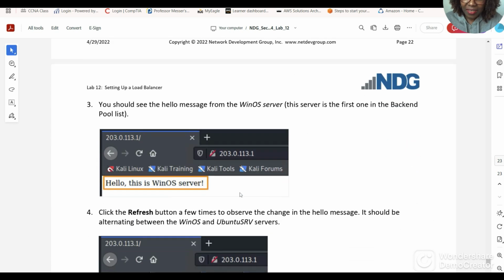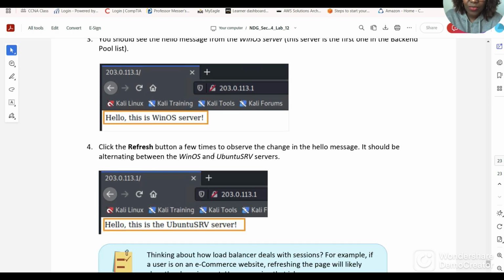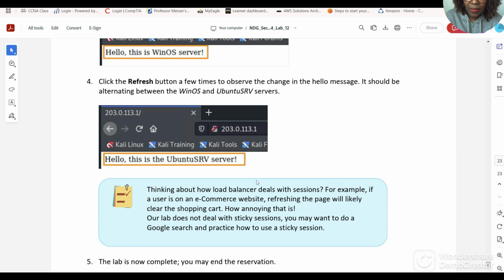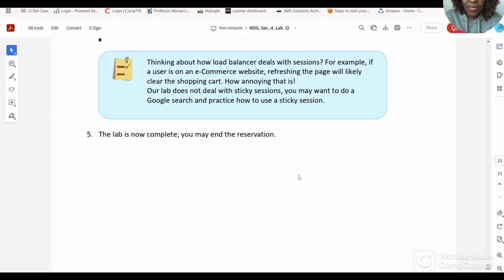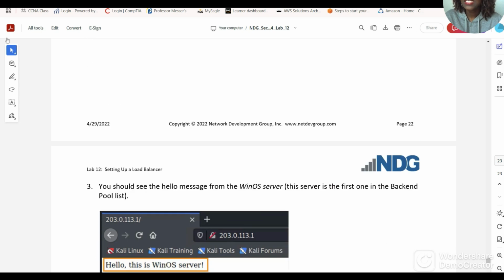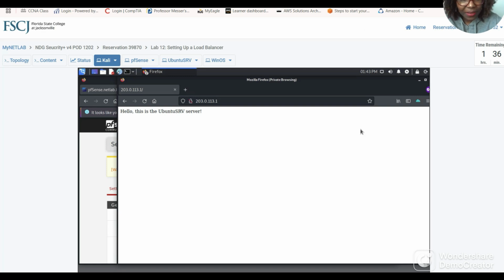You should see the hello message. Click refresh a few times to observe the changes. It should alternate. So why did mine start with Ubuntu? Let's refresh and see if it will show us Windows. Yep. So it's showing us Windows and Ubuntu. So we have come to the end of the lab.